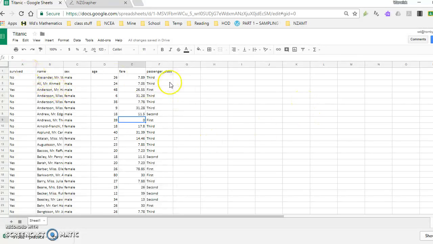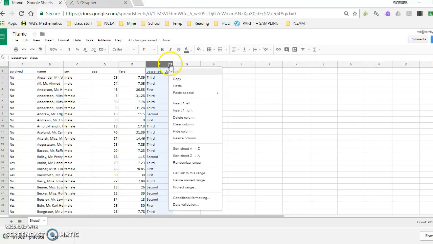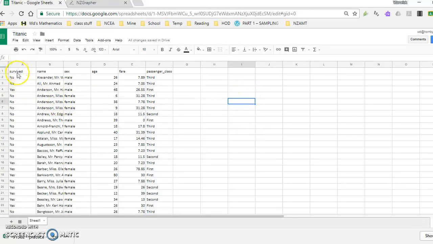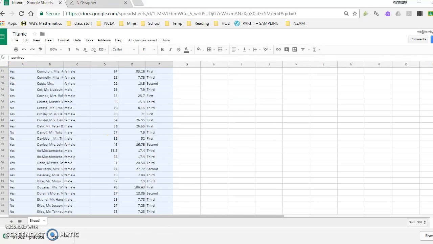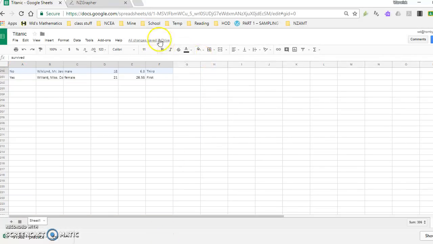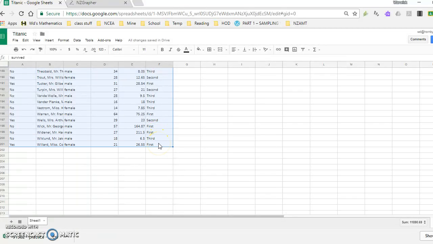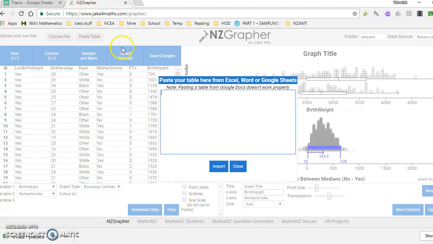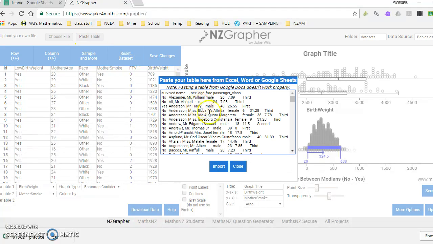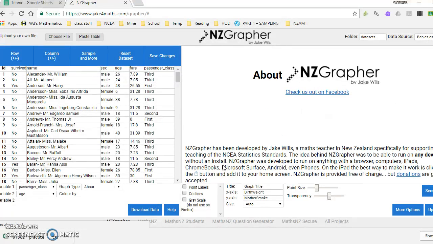If you wanted to compare this one, there's three different things in it, so you'd have to order it from A to Z and only take the two variables that you want to compare, first and second class or whatever. But I'm going to select it all for the time being. Control C to select all the data. Paste table, Control V, import, and it's that easy.